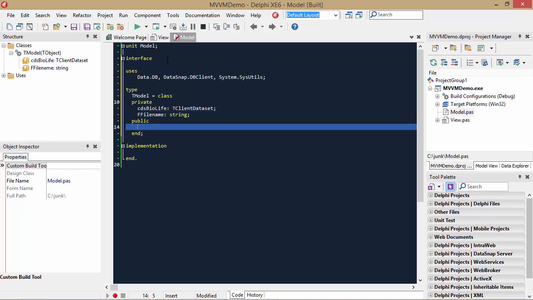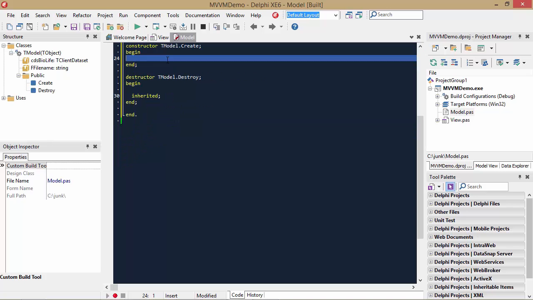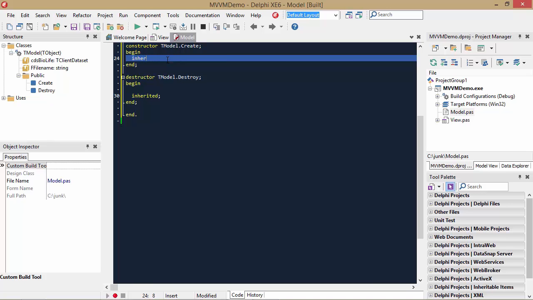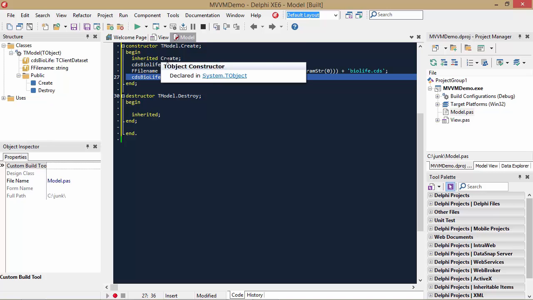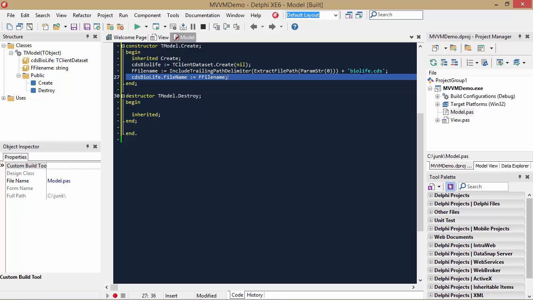We'll have a public section where we will use a code template to create a constructor and destructor. The constructor we'll call inherited create. Actually, I have a template that does this. What this does is it calls inherited, it creates a client data set, it hunts up the CDS file in the same directory where the executable lies and sets the file name to what the file name is set to.